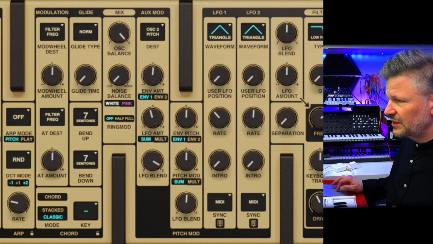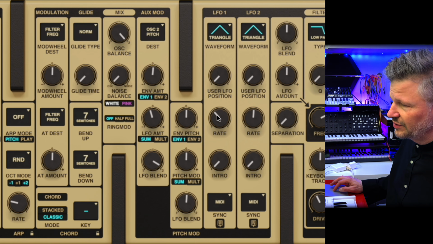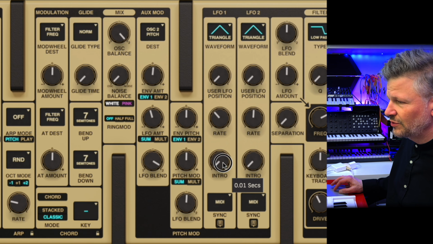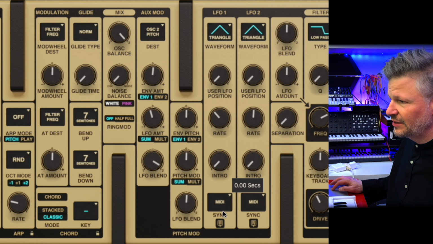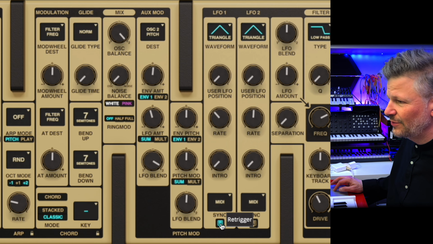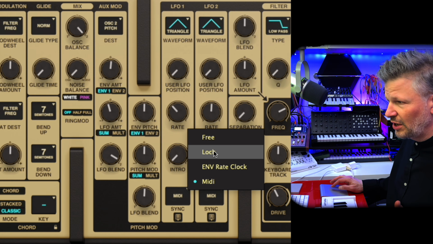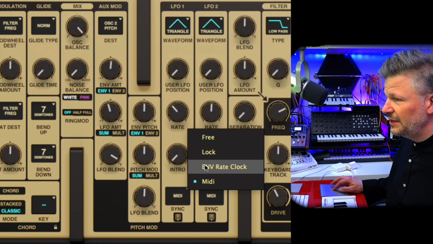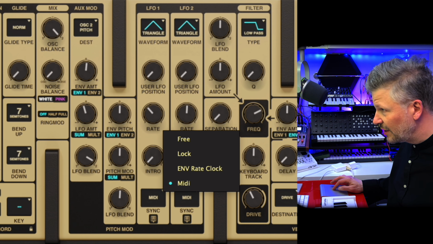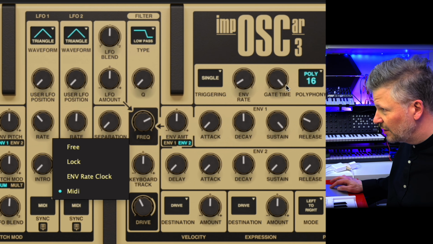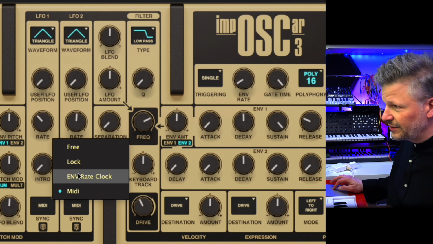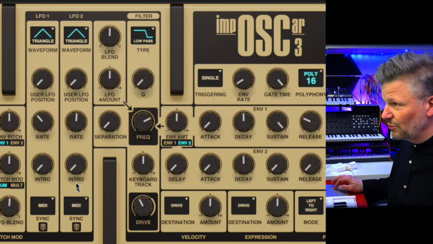LFO 1 and 2, basically same logic. There's rate. There's intro, so how much time is it going to take before it actually plays. There's different ways to sync it. You want to sync to every time you press a key, it re-triggers. You want to be free running. You want to lock it to the keys. You get sync to MIDI and envelope rate clock. So the envelope rate will be here with the gate time and the envelope rate. So it's going to be linked to that if you want to.